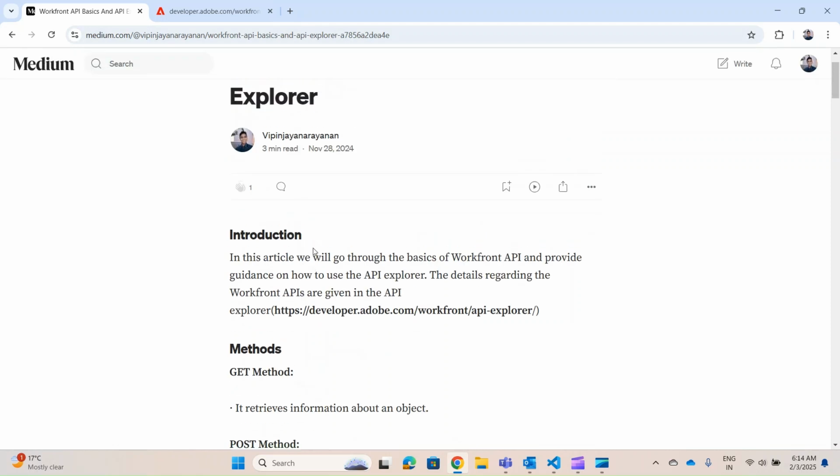Hello everyone. Today we'll be discussing Workfront's API Explorer. So API Explorer is basically used to get more information about Workfront objects like projects, programs, portfolio, etc.